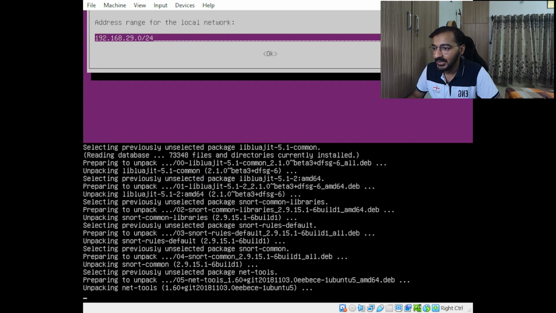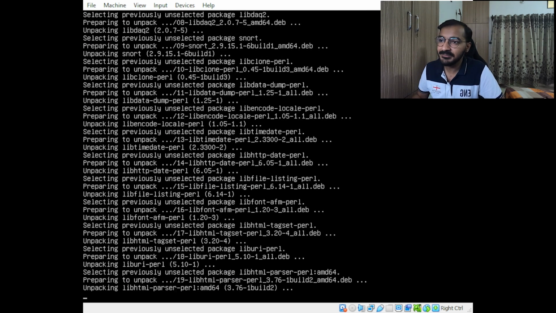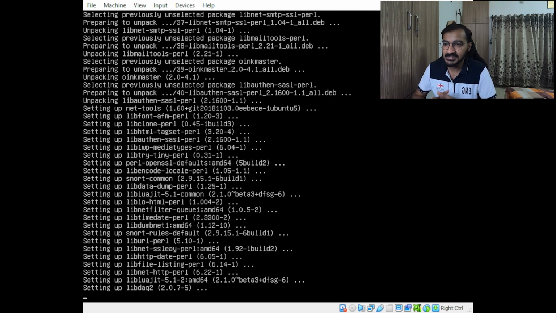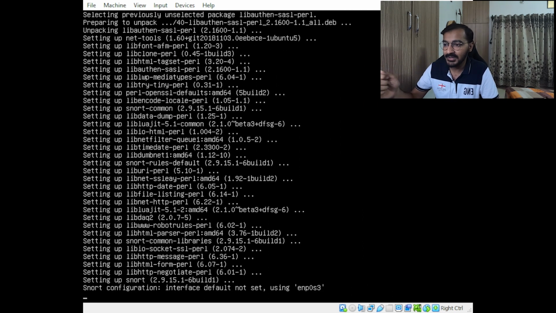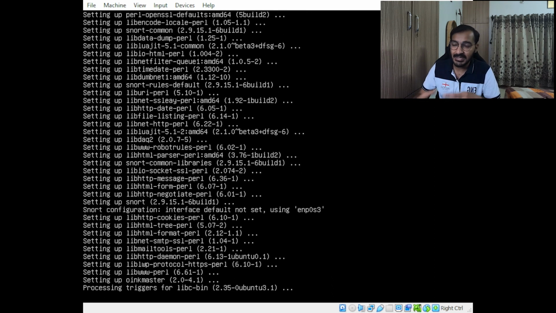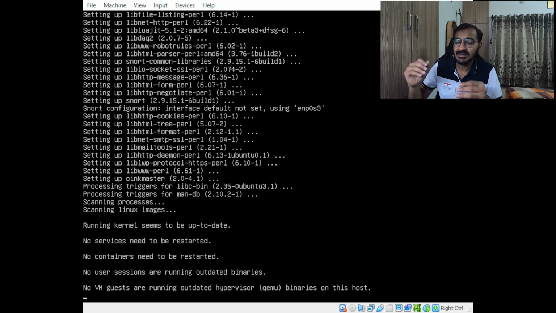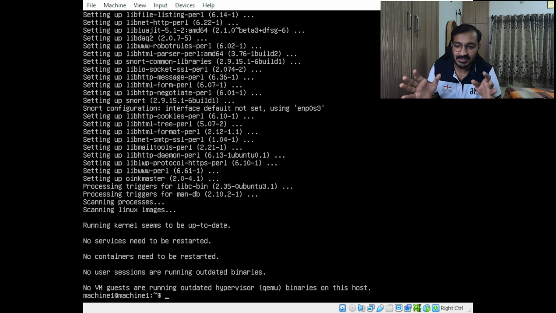It will automatically take an interface, because we only have one interface in our complete machine. There are no other interfaces, so it will take the default ENP0S3 and configure accordingly. But if you have multiple interfaces, then you have to mention that particular interface at installation. That is not a big deal, but you have to check which interface you are going to interact with at the time of alerts. Now our Snort is completely installed.